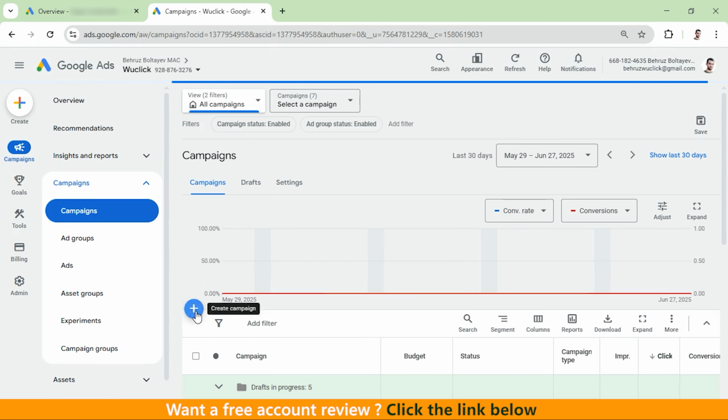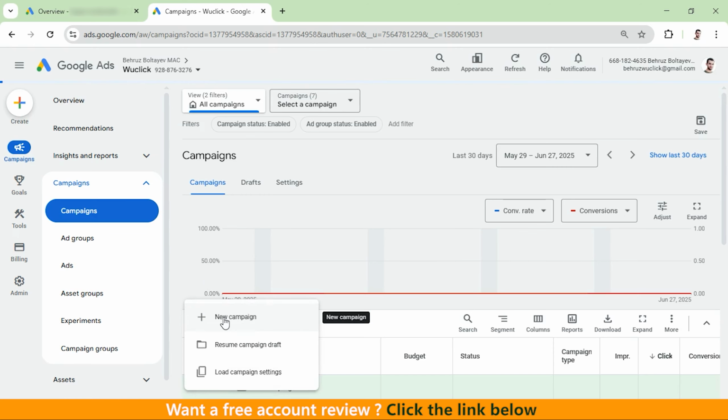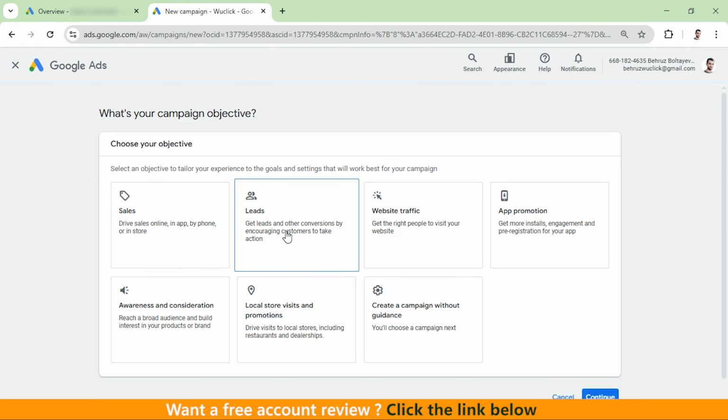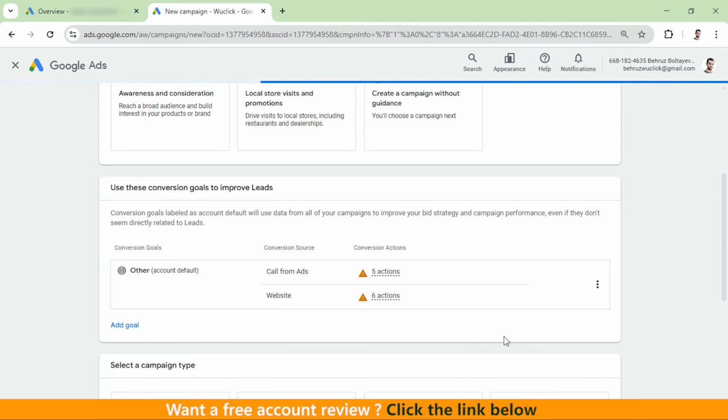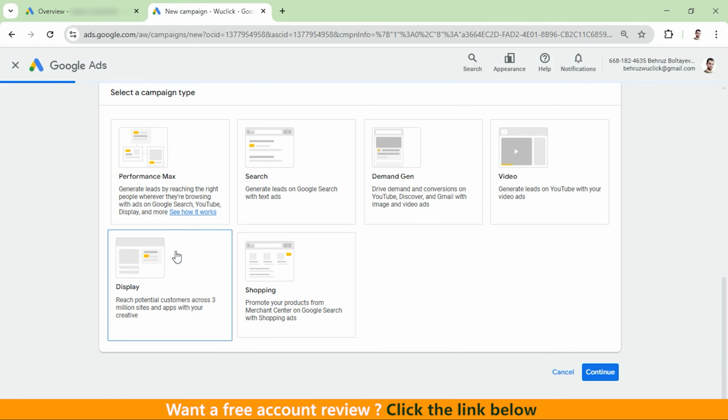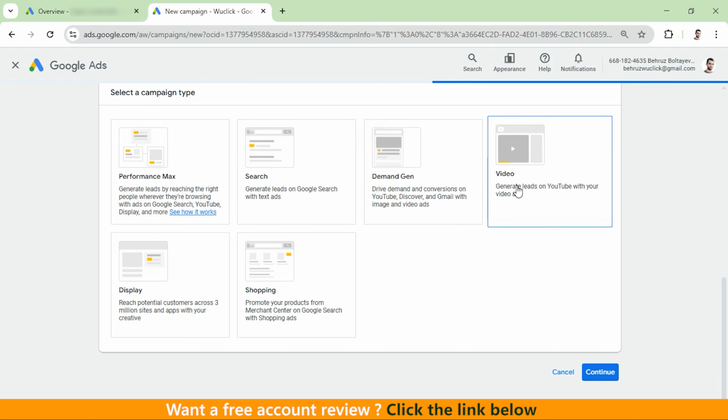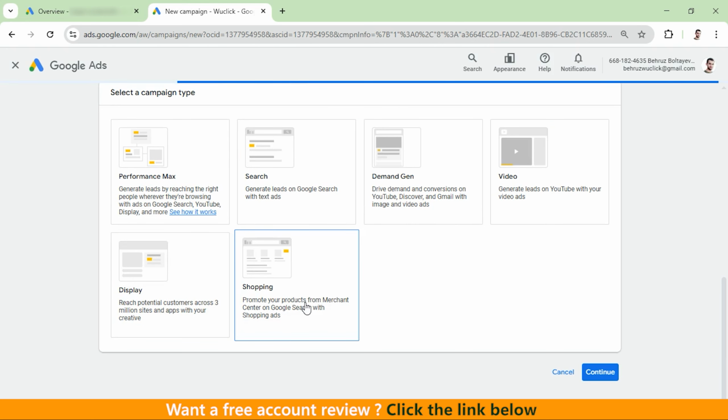So if you click on this plus button and click on new campaign, and our goal is going to be leads, and here once we click on continue, there are different types of campaigns. So most probably Google might be offering you Performance Max or Smart campaigns. So once you have launched your campaigns, most probably if you apply the default changes, you might be using Smart campaigns, which might bring low quality traffic. So there can be Performance Max, Search, Demand Gen, Video, Display, and Shopping if you want to generate leads.